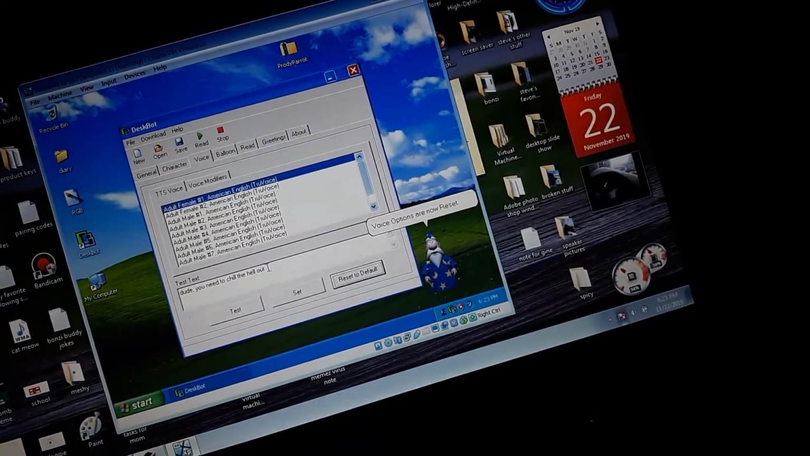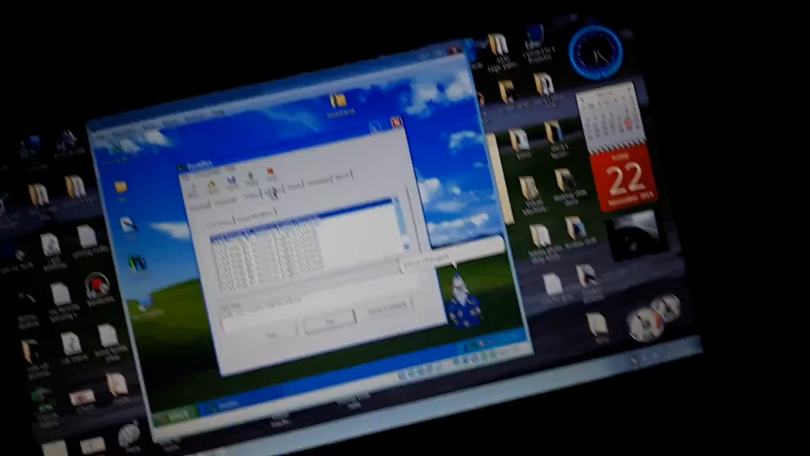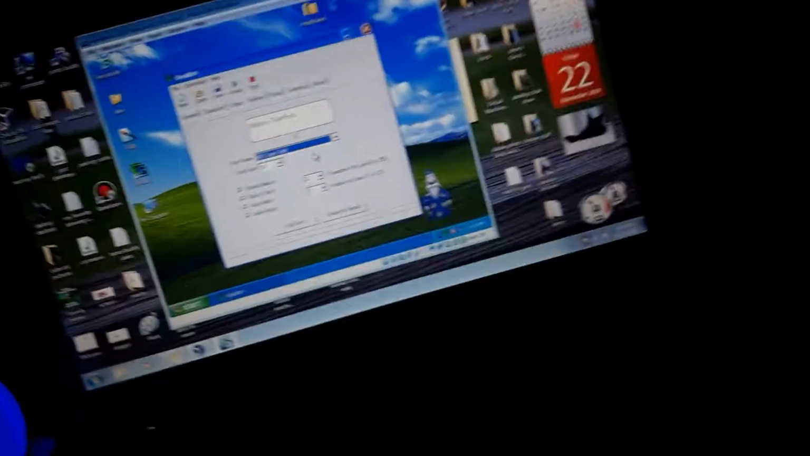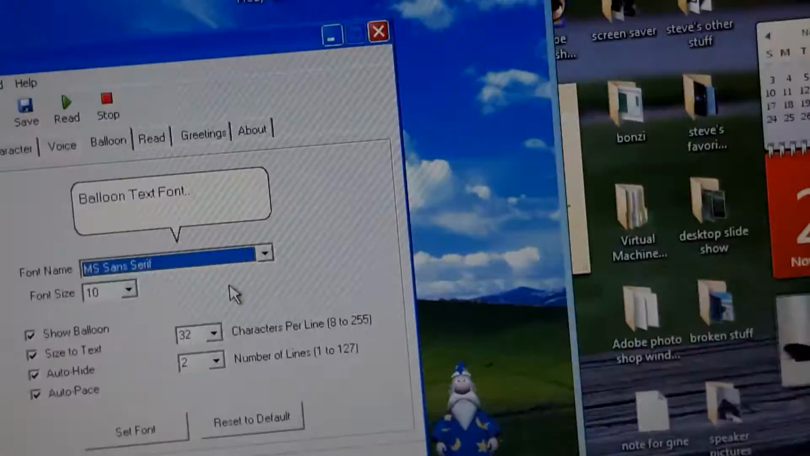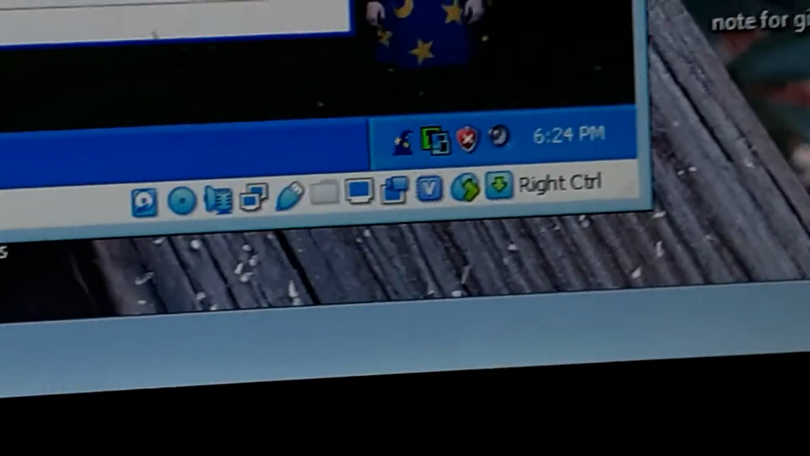Voice options are now set. Okay, good. So here's Balloon, where you can modify his fonts when the balloon thing pops up right here, like when he's talking. Can read, so we've basically looked at everything.